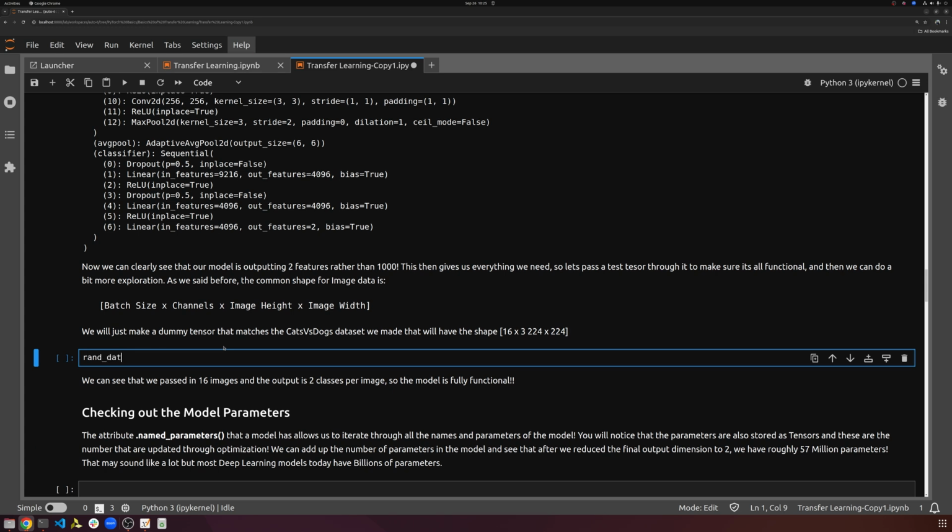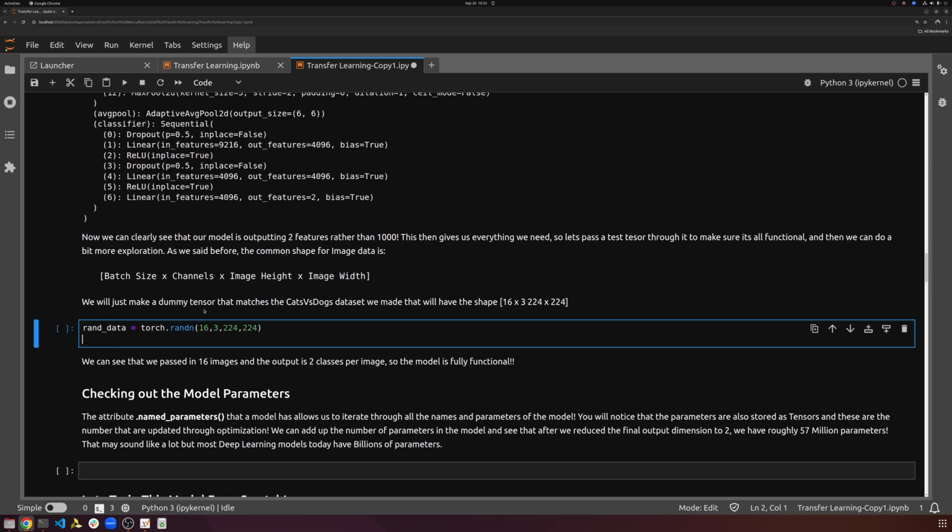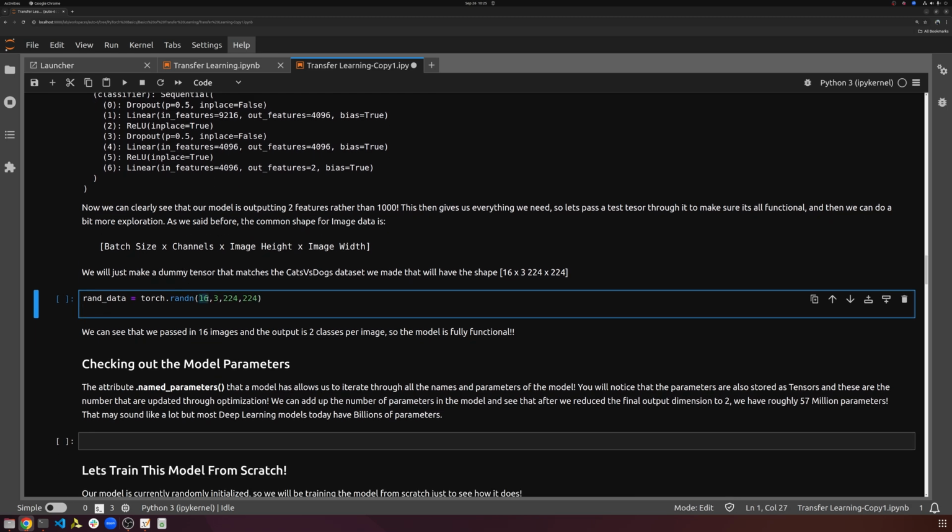We're going to do rand data, which is torch.randn, 16 by 3 by 224 by 224. So what is this? This is a batch size of 16, so that's 16 images. Each image has 3 channels, and each channel is 224 by 224 because that is what AlexNet expects.